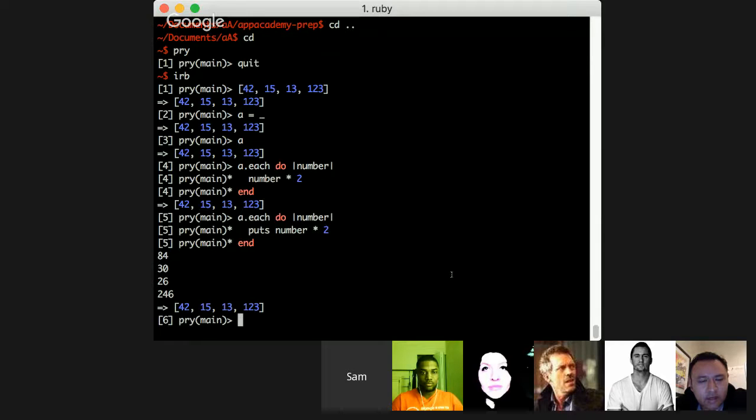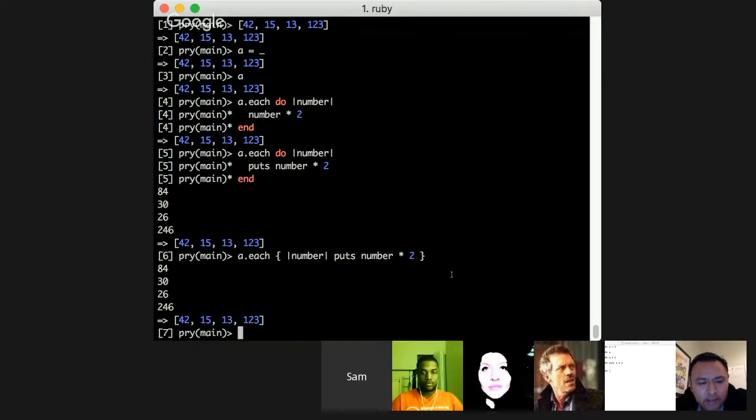There you go. Okay, so you see how you took 3 lines to write that, right? So another way of doing that is go ahead and start with your a.each, same thing. Now, instead of doing a do, just do a curly bracket. Go ahead and get rid of the do and number. There you go. The curly bracket, and then go ahead and do puts, and the same thing, number times 2. And then close the curly bracket. So those curly brackets, the beginning one and the end one, are pretty much your do and end.